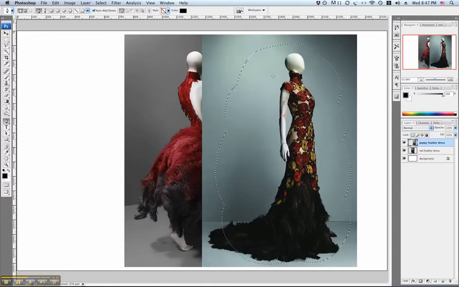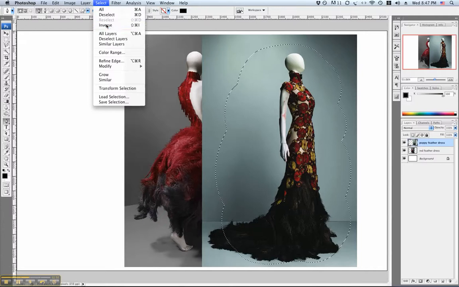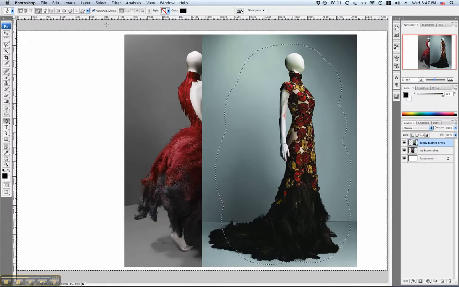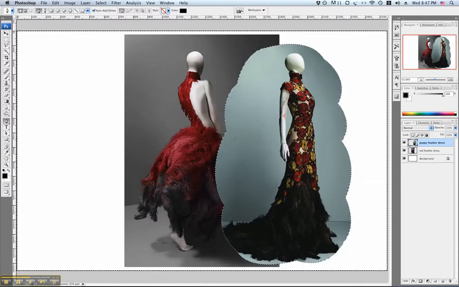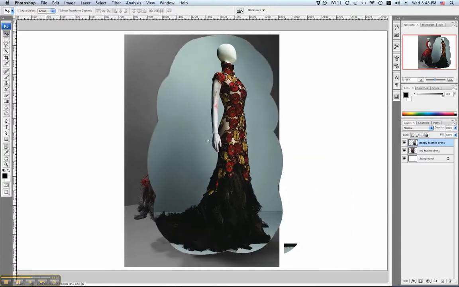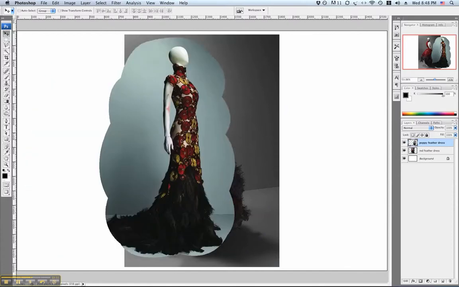So now I want to get rid of the outer edge of this. I will say select inverse, and then I will simply hit the delete key, and that will get rid of the content on the outer edge. So now I will press Control D. This layer is now free floating. I grab my little selection tool here and I can move it around. It is now in this beautiful little frame.